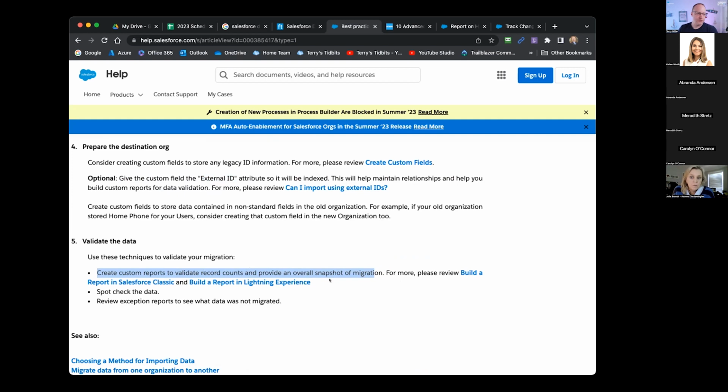Those are super helpful. You could do it off of record ownership. You could do it off of a variety of different things. It could just be simply record count, so the number of records the same. Spot check your data and review exception reports for things that failed. So that's any record that didn't make it into the system, looking at that and determining why.